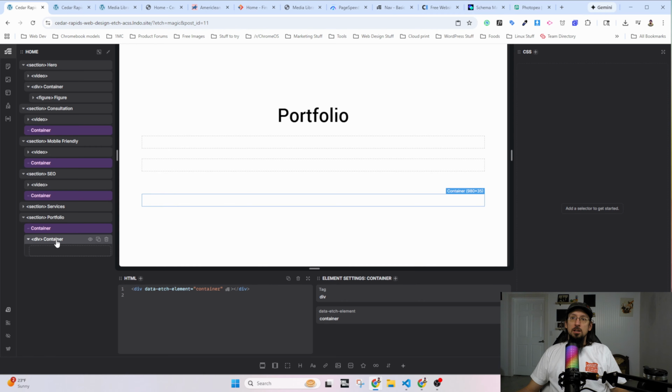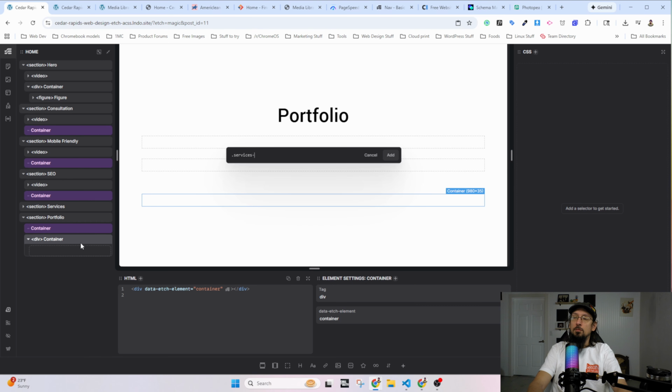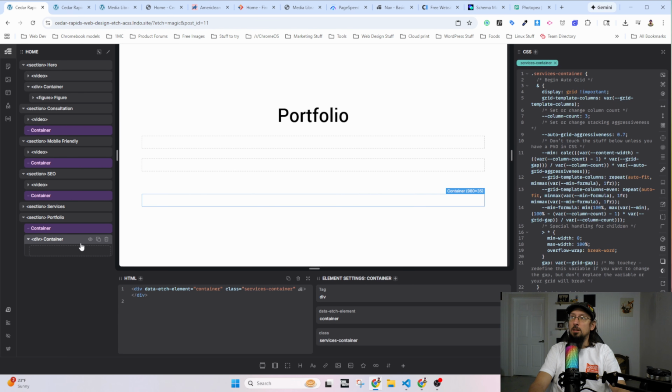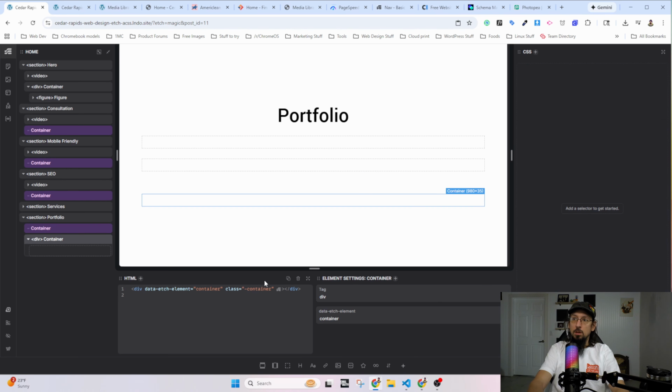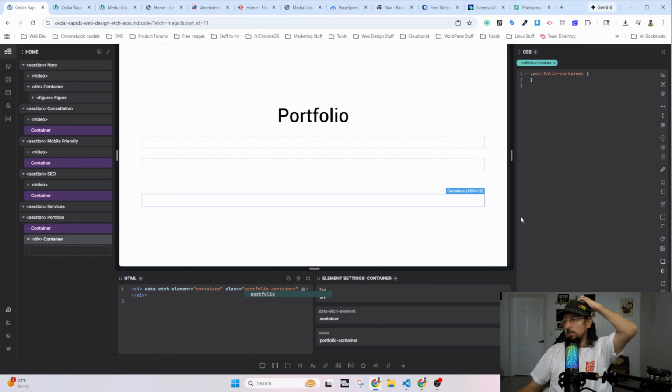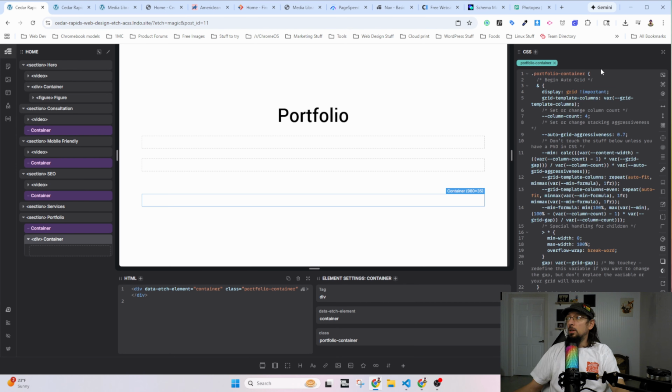All right, this container needs to be a grid again. We'll do grid 3 this time. Services container. No, not services container. Portfolio container. Oh. Yeah, let's just do auto grid again. Auto grid, 3 columns.